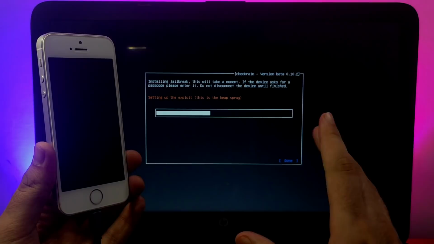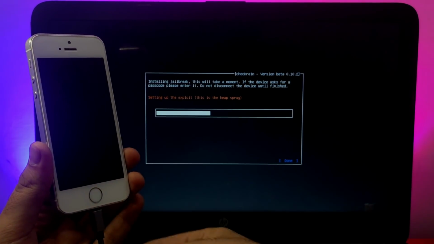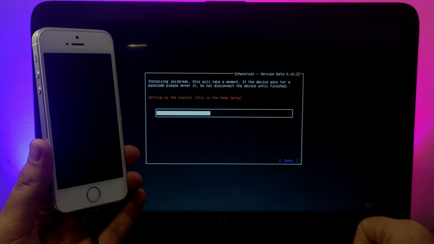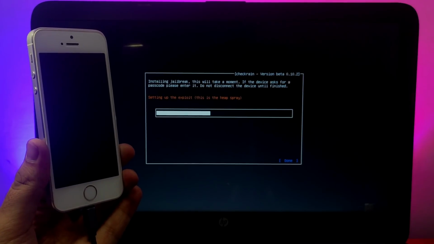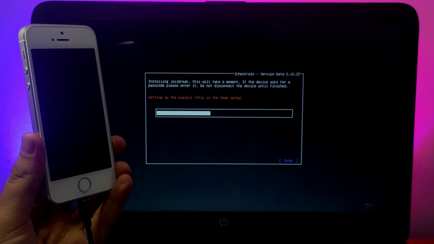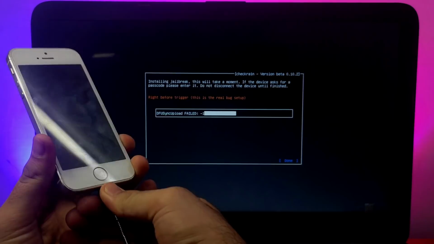Now in order to jailbreak the iPhone 5s you have to apply some trick. For that you have to unplug and replug the cable, and I will tell you exactly when you have to do that. It will take around 1 to 2 minutes on the iPhone 5s to jailbreak, so it's very normal. After that you will see the 'right before trigger' message. At that time you have to unplug and replug your USB cable fast and immediately.